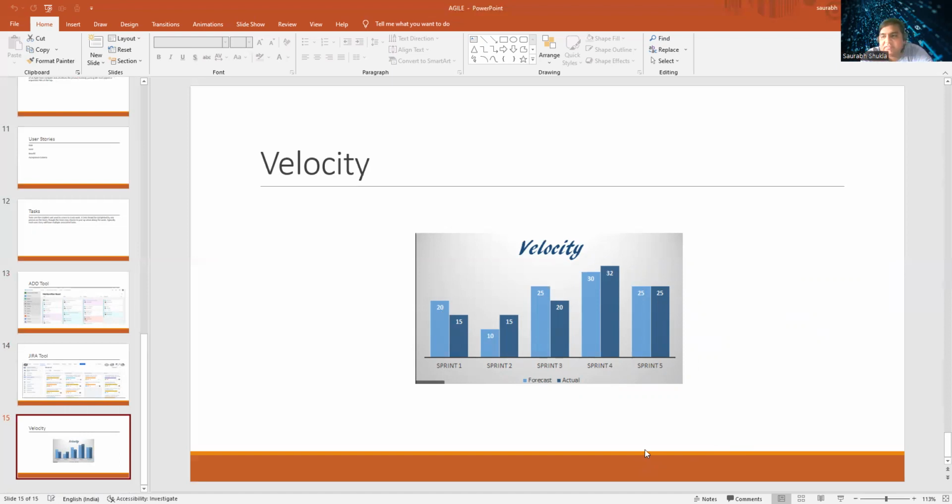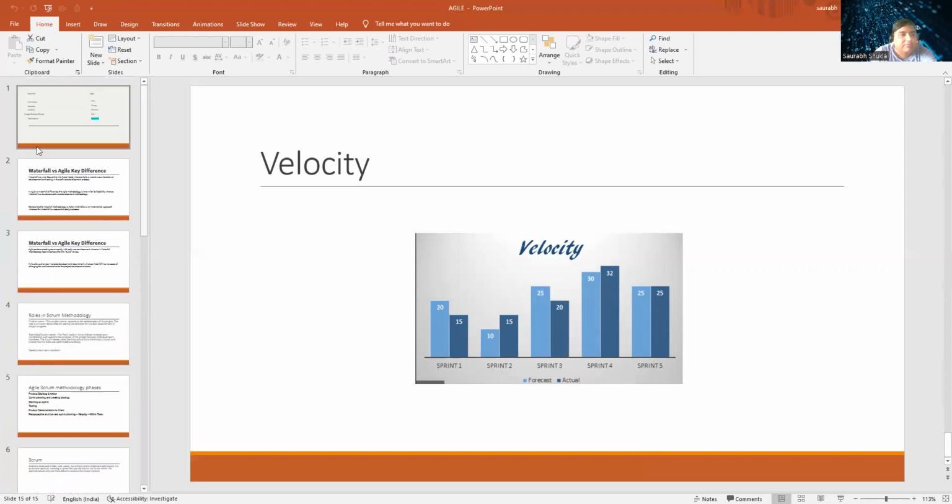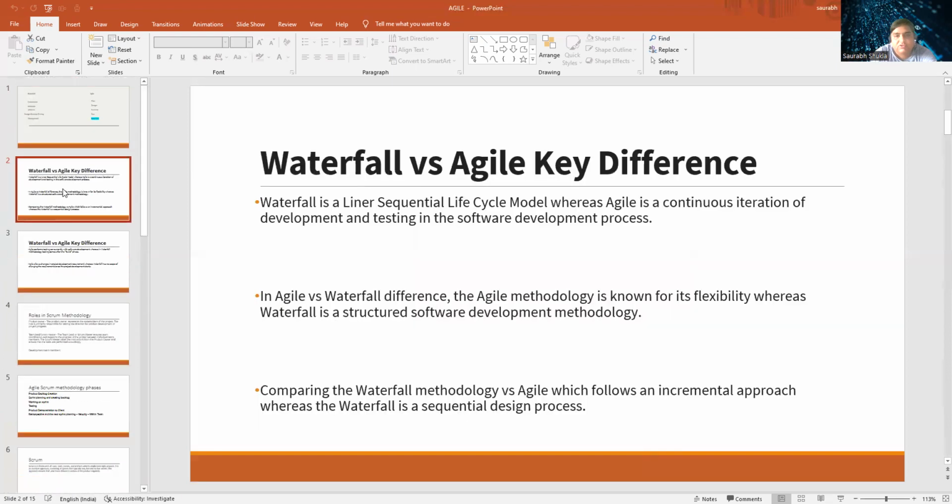Because let's say you have decided that in this particular sprint, we will do these many PBIs, and you are not able to complete everything in that given time frame, then they will be added into the next sprint. So when you do it in the next sprint, then the velocity will show something like this: how many you have actually forecasted, how many you have done. Okay. So this is the small introduction of Waterfall and Agile technology.